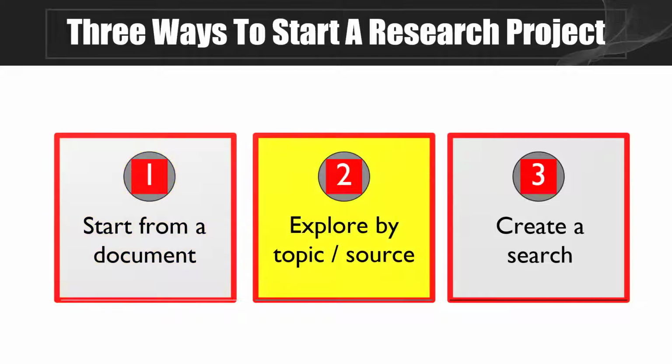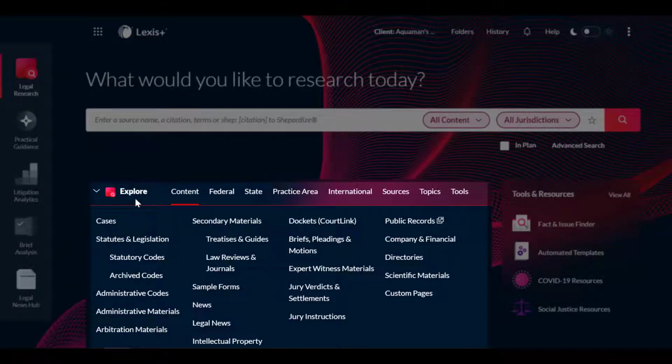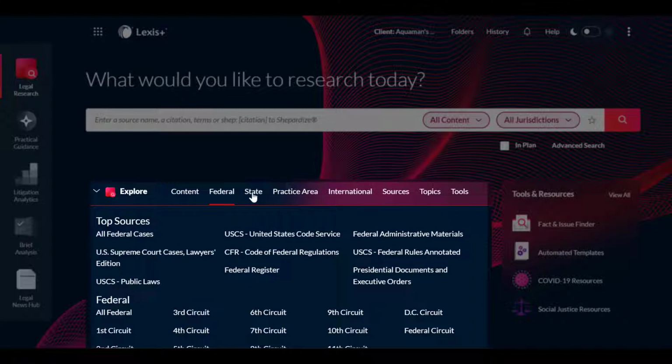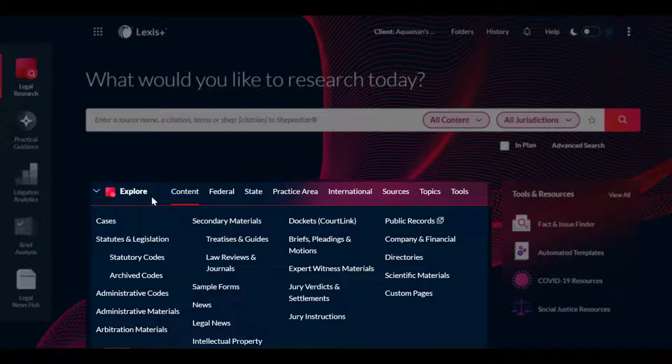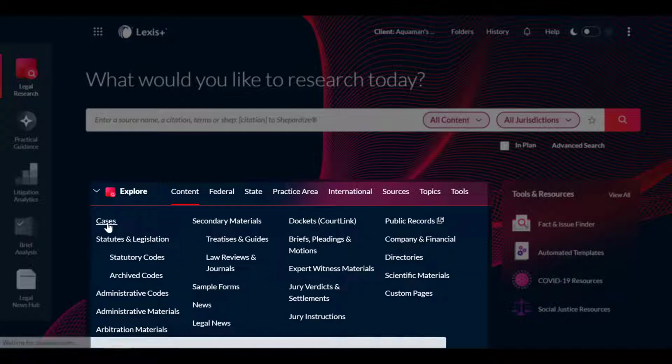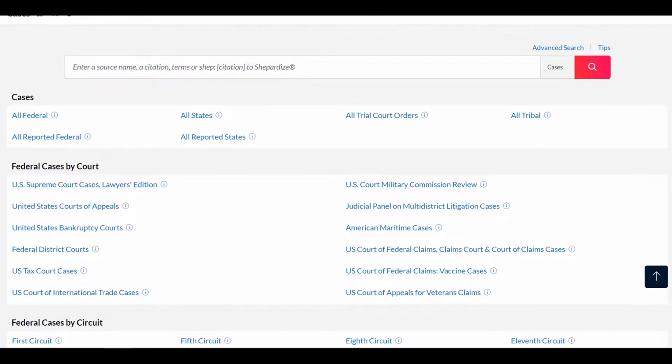The second way to start a research project is to browse for relevant results by topic. So let's take a look at that. On Lexis, there are a couple of quick ways to browse for relevant results by topic. Explore content allows you to explore what available sources are on Lexis, and is broken down by content, jurisdiction, practice area, etc. Let's say right now you're looking for cases. Well, you could click on content cases, and the system is going to break down cases into several different categories.